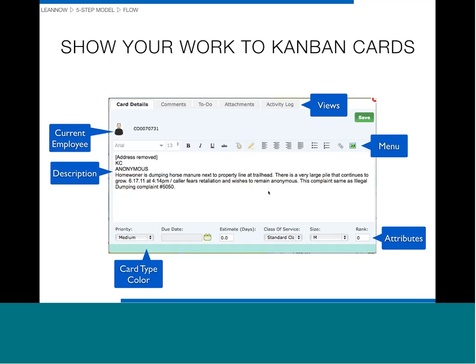There's a lot of detail on the Kanban board. We know which employee is working on the card at the moment. We have a description. In this case, this was one from my client that was handling illegal dumping complaints in a government agency. So I removed some of the data, but basically it has a little bit of information about the dumping complaint itself. There's a menu of things I can put in that comments area, so I can attach pictures, I can link out to internet sites, and I can do other kinds of things here to make that description area really meaningful for the organization.